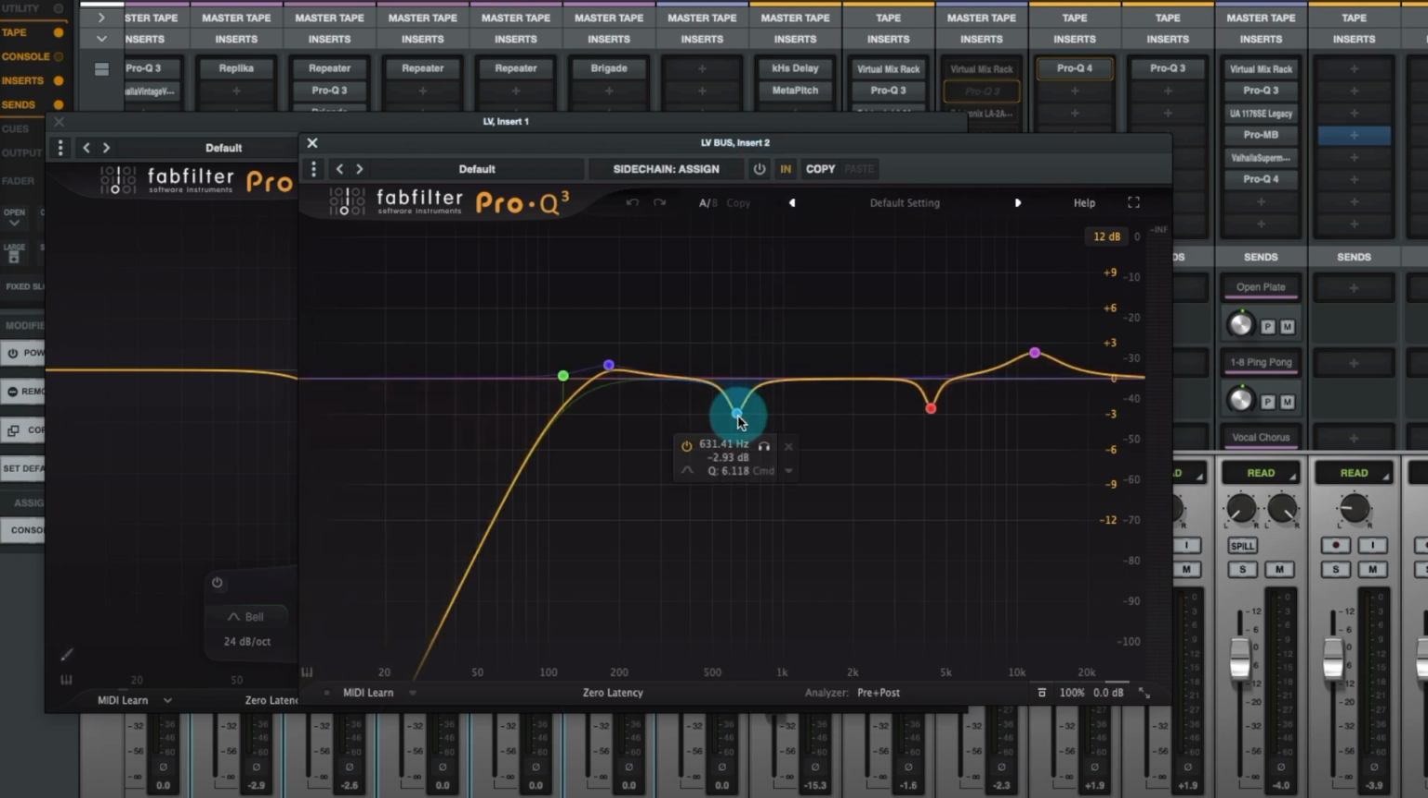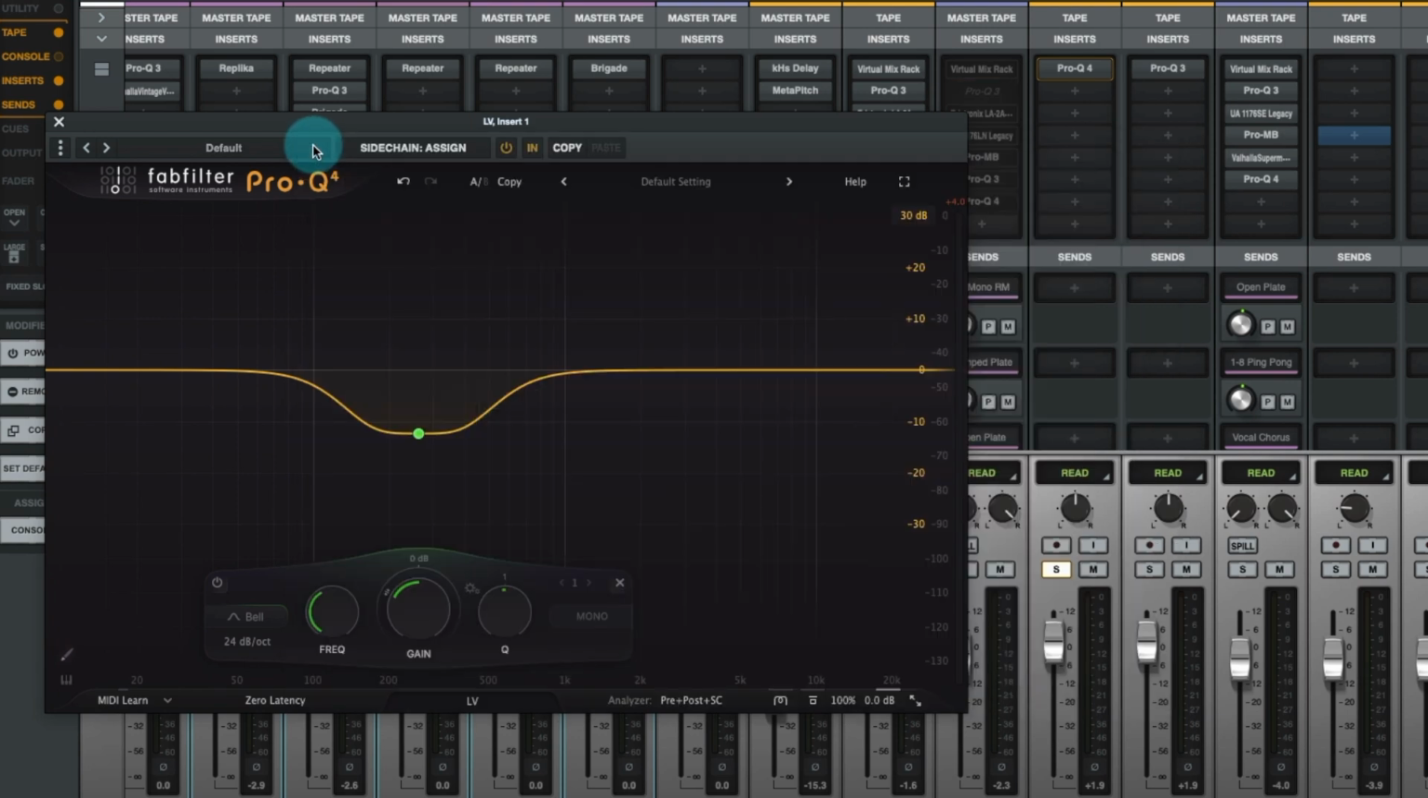You see, I got several things happening inside. I'm not killing or boosting the entirety of that range, but in this case, I'm dialing back a little bit of this 600 range right here, and getting some of that mud out of there. So that is your low mids.